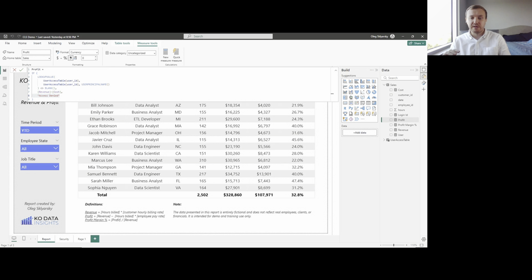The reason for that is because a function like USERPRINCIPALNAME is dynamic. It will return the current user viewing the report, but calculated columns are only evaluated once during the data refresh, so there's no specific user context. You would just get an error if you were to apply the same code in a column.